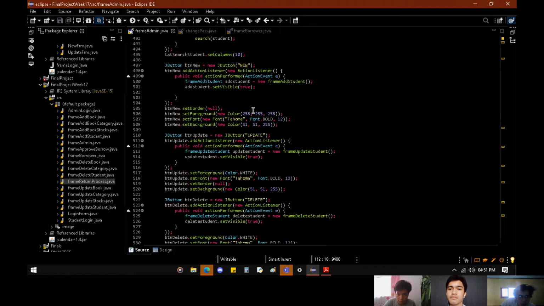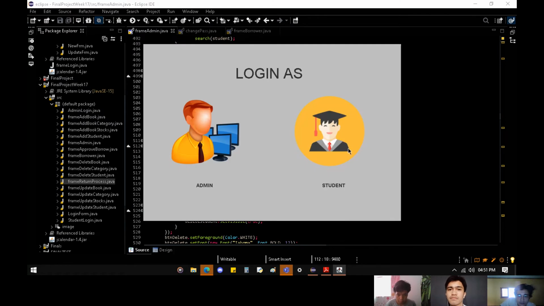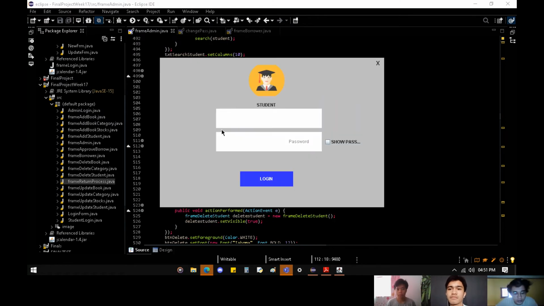Now let's move on to the student. For the student, just like the admin login, there is also the login student. When you click the login, a username, and then there are also different users.